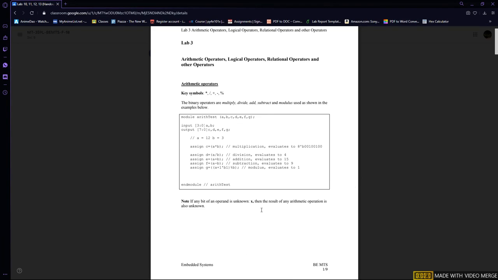So, in my previous video, I actually forgot to explain the codes of labs 11, 12, and 13. So, now I will be explaining the codes of labs 11, 12, and 13.